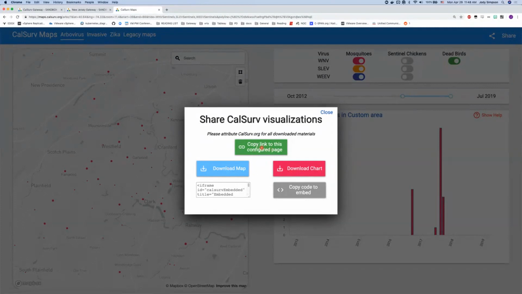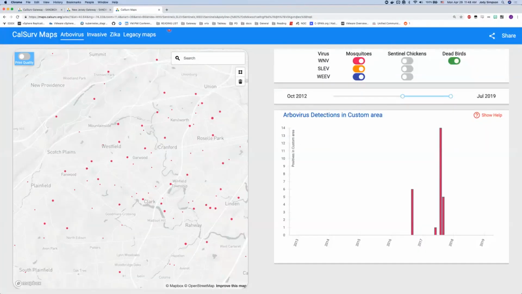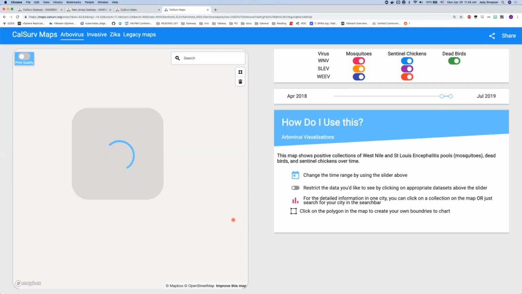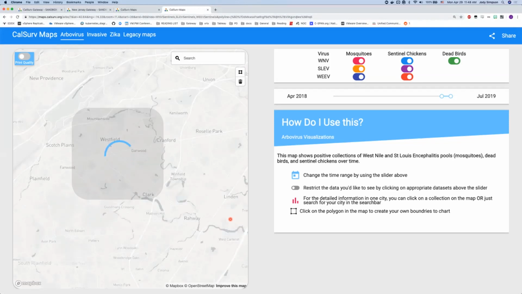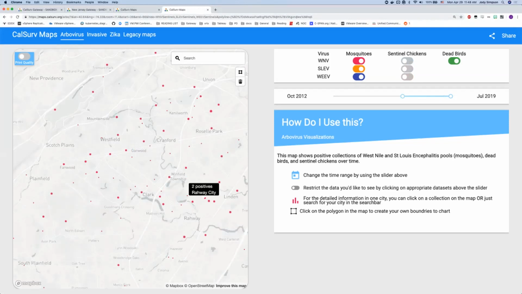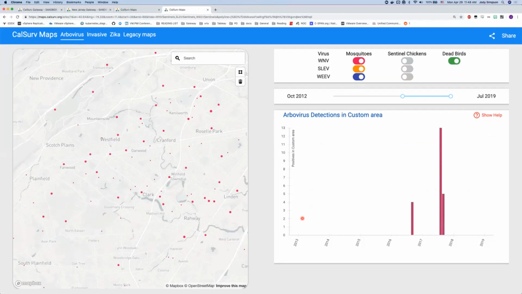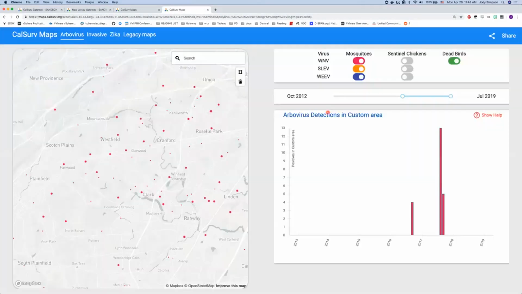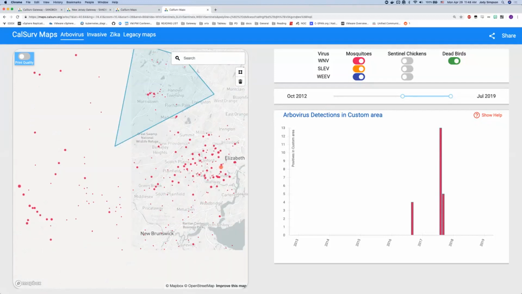If you copy the link, it will give you a URL that you can type in and automatically get back to the same exact map that you were looking at. Or if you click on the embed code, you can embed that into your online website if you have one.